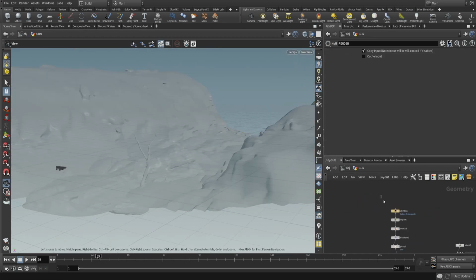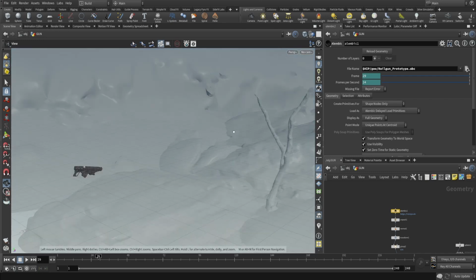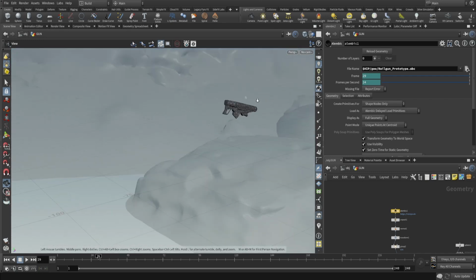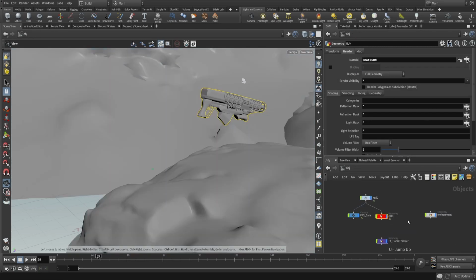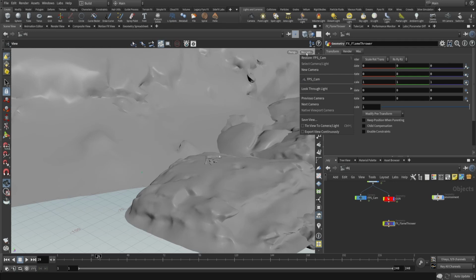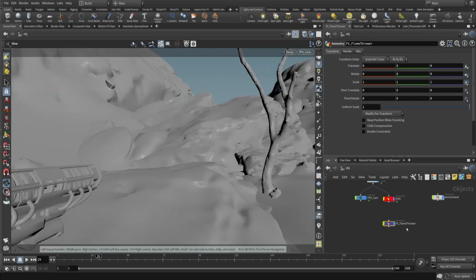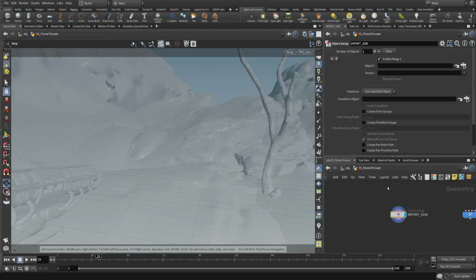I downloaded the model of the gun from the internet. I've put the link to this model in the description below. And that's it. Let's start to do our setup. You can go inside the FX Flamethrower network. We need to import that gun.